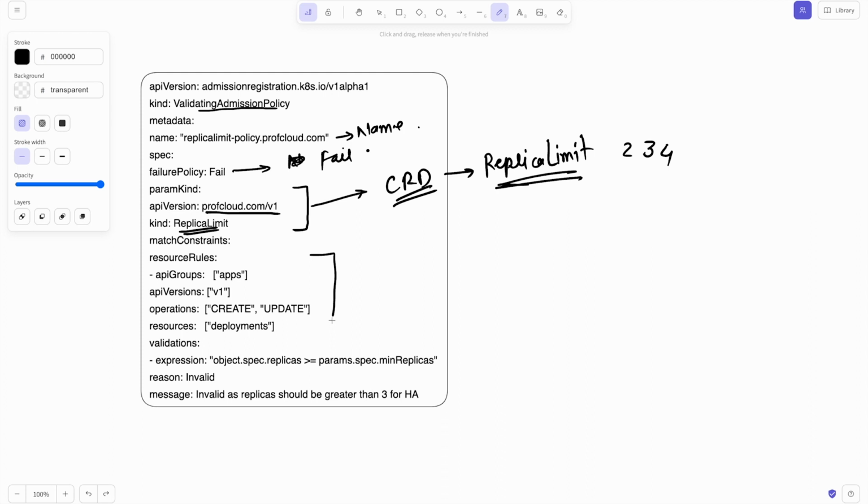This rule, as per our previous policy deployments, is imposed on deployments, on create or update.